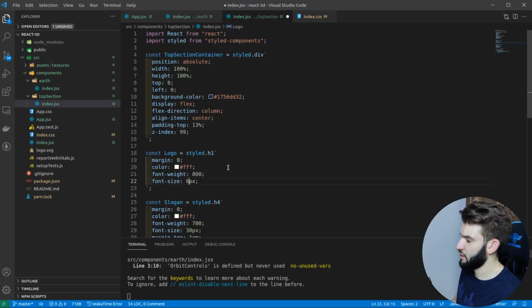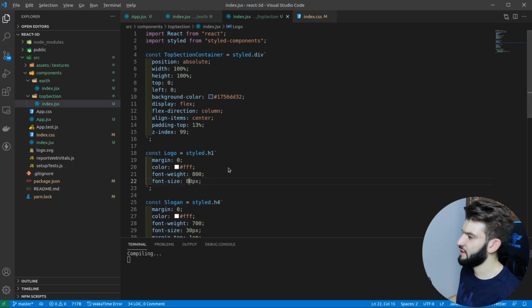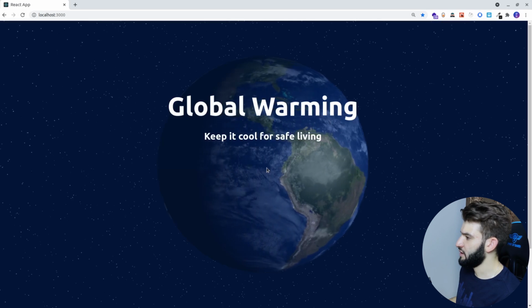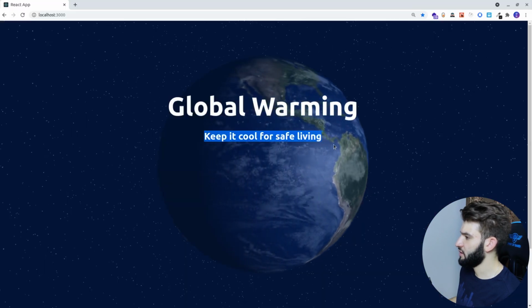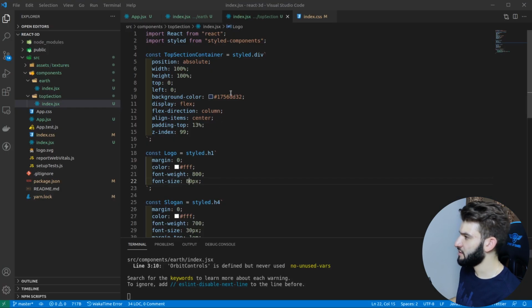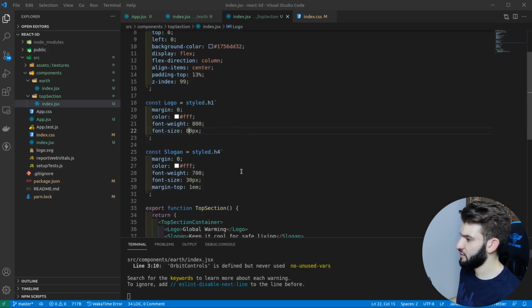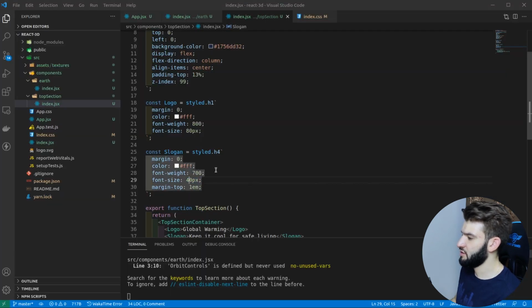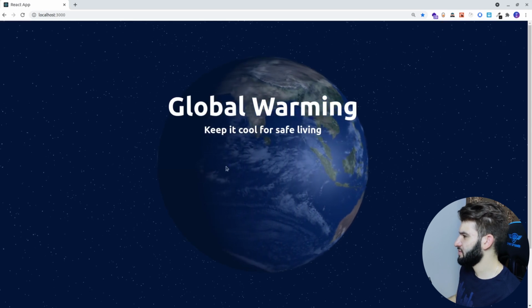Okay, and we need to do 60 pixels. I don't know, I mean, that text should be so big, right? And the text beneath it, "keep it cool for safe living", I don't know, maybe that should be a little bit bigger. Okay, that doesn't need to be bigger. I'm sure about this, and that should only have like 10 pixels.